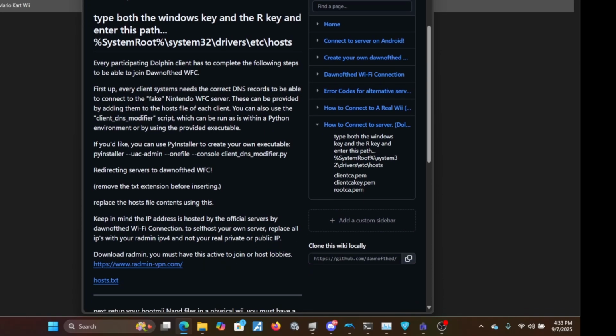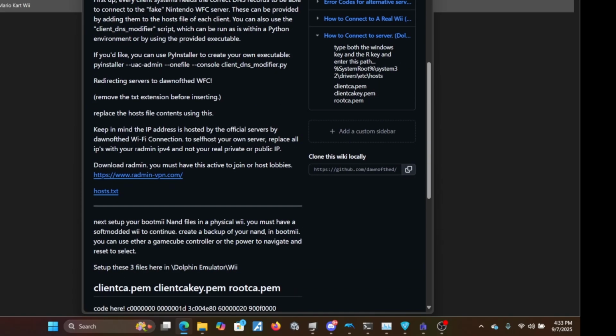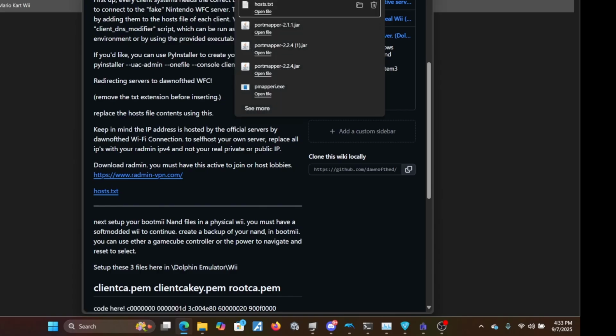Now, what you're going to need is to actually download Radmin VPN. You can download it from the link in the GitHub repository in the wiki. Also, you're going to want to download the hosts text file.